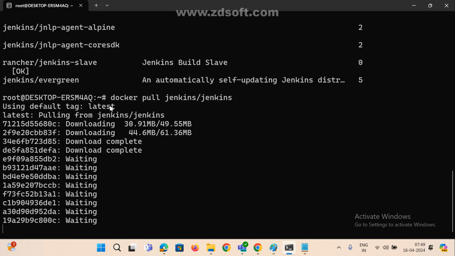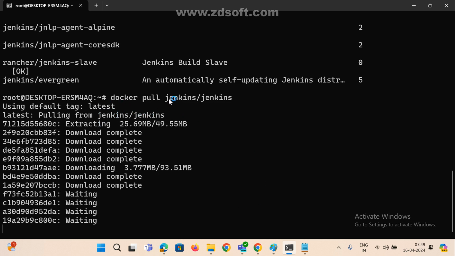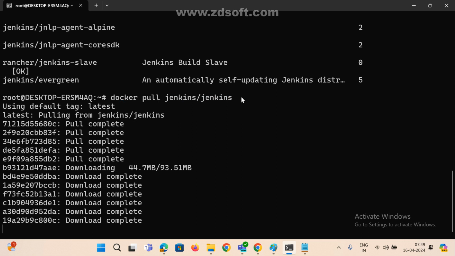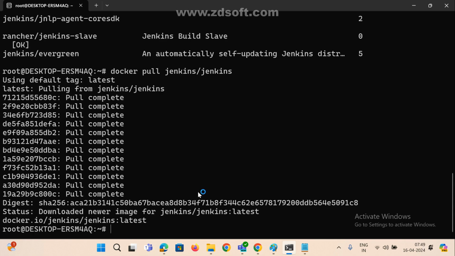So if you want to pull any image, what is the command? Docker pull image name colon tag name. Image colon tag name. That's it. Got it. Now check it.